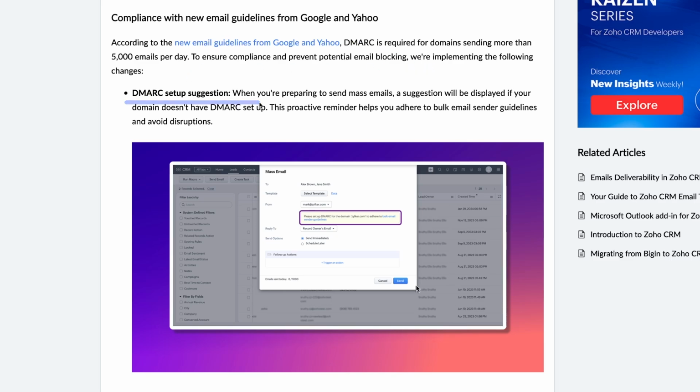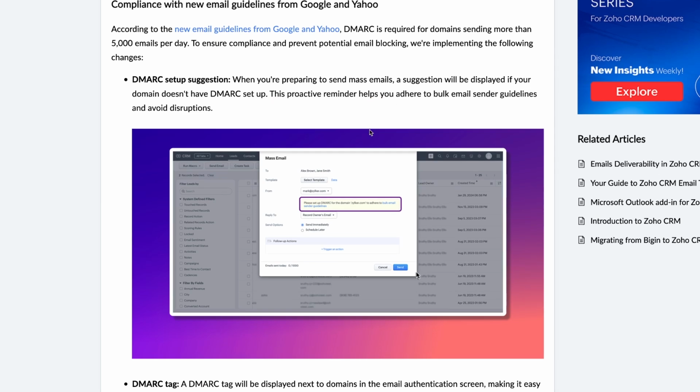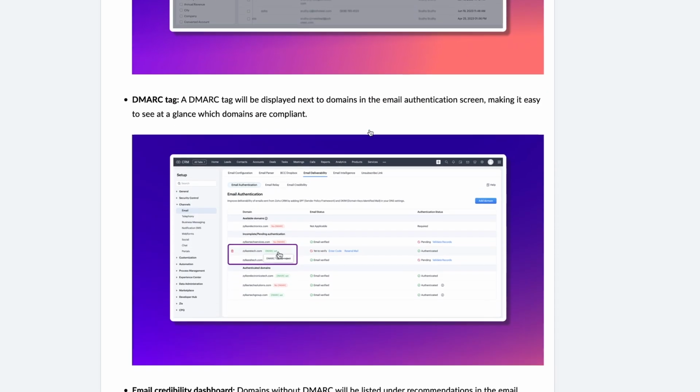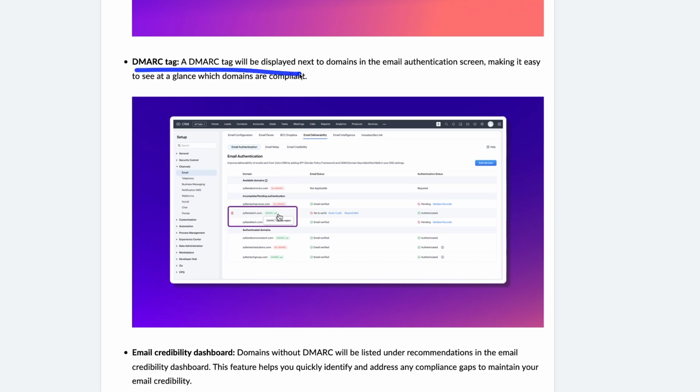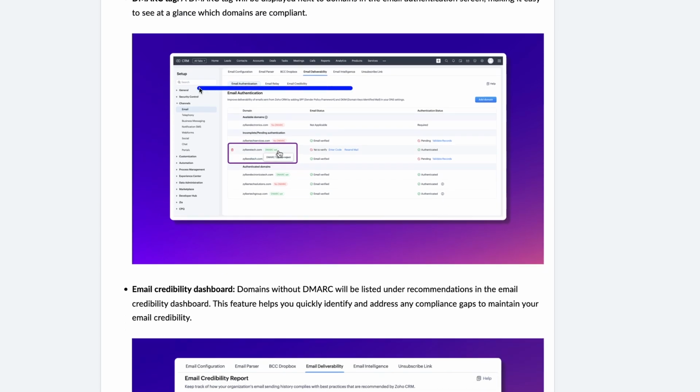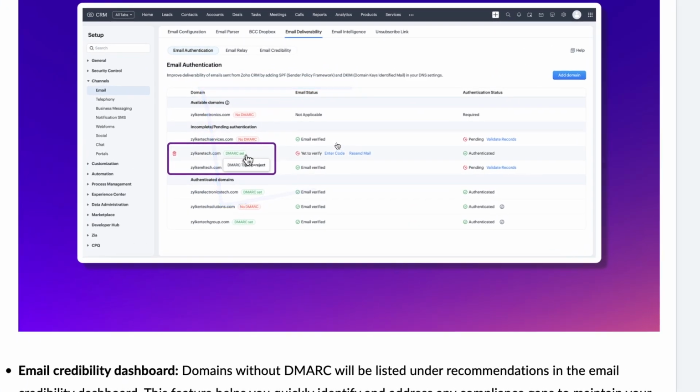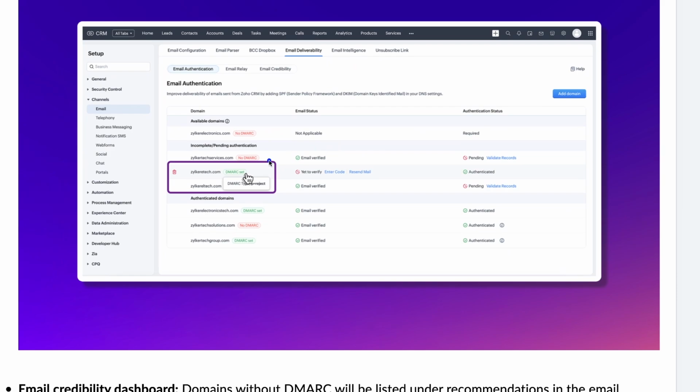DMARC setup suggestion. When you are preparing to send mass emails, a suggestion will be displayed if your domain doesn't have DMARC set up. This proactive reminder helps you adhere to bulk email sender guidelines and avoid disruptions. DMARC tag. A DMARC tag will be displayed next to domains in the email authentication screen, making it easy to see at a glance which domains are compliant. This new UI/UX is so nice to be able to see for each email.